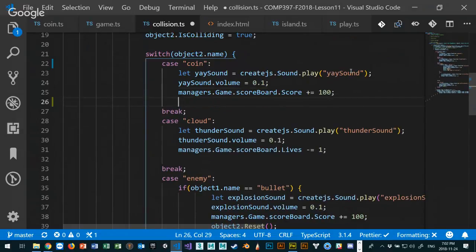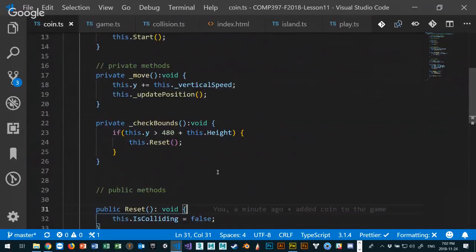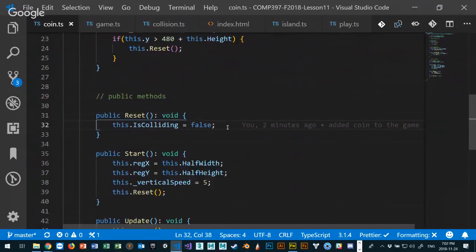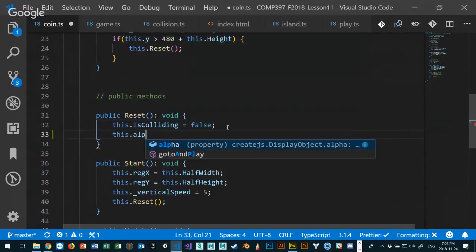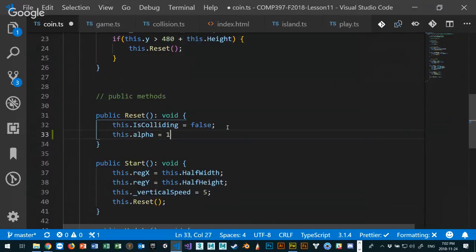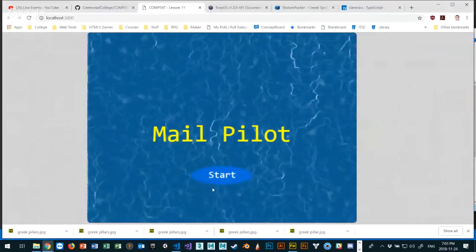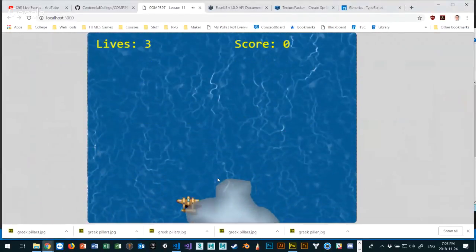Okay, so can we do that? We can. We can say object2.opacity, or alpha, I think it's called, is equal to 0, right? So the alpha is 0. And then when we reset, which is in the coin, whenever reset is called, the alpha is just going to reset to 1.0. You can do that. And that should be okay, right? So let's see if we can do that.